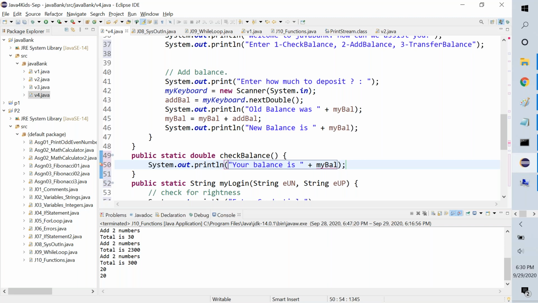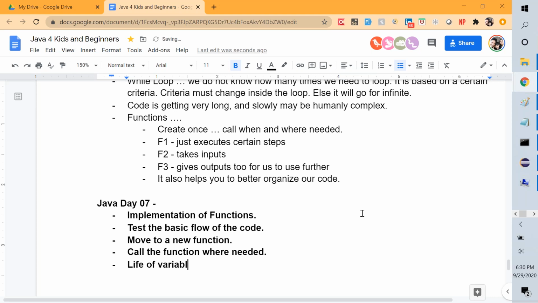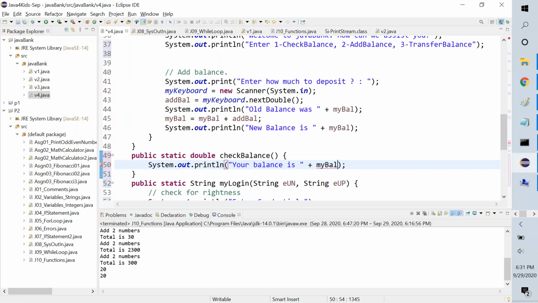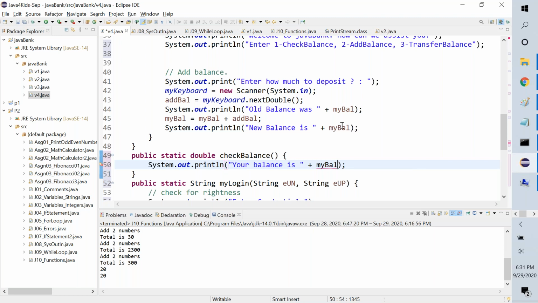Okay. Can I explain to you the concept of life of variable or scope of a variable? Okay. And how, where all can we access it? Let me just explain to you so you understand what change I'm doing. Now look, it says my balance, it does not know. If I take my mouse over, it says my bal cannot be resolved to a variable. How it cannot be resolved to a variable? Here it is understanding it clearly.